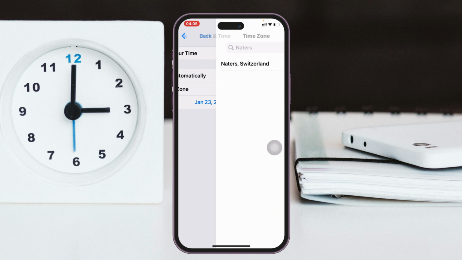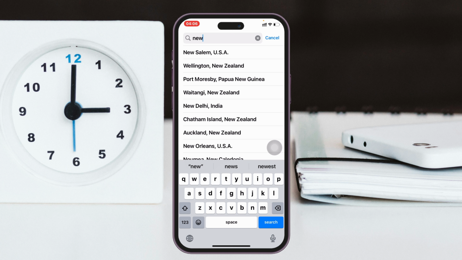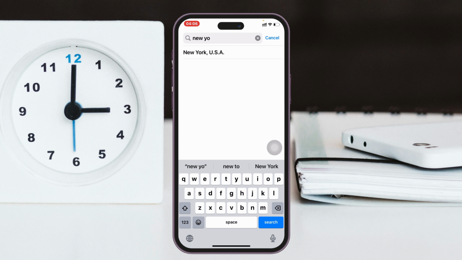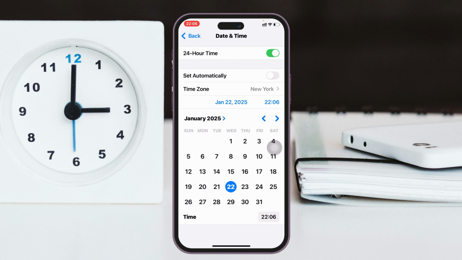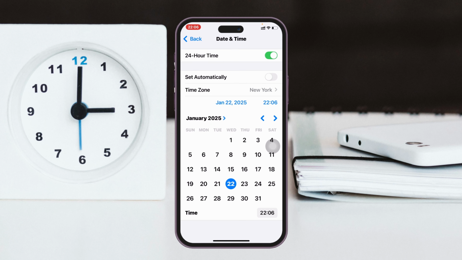If I tap on this one, you just need to search for the time zone that you want. So let's say I'm going to type in New York and just go ahead and select this one. And most likely your time zone will be changed, but if you want to manually change the date and time, you can tap on this date option right over here. You can set the date and also you can set the time as well. And this is how you can change your iPhone time zone manually.